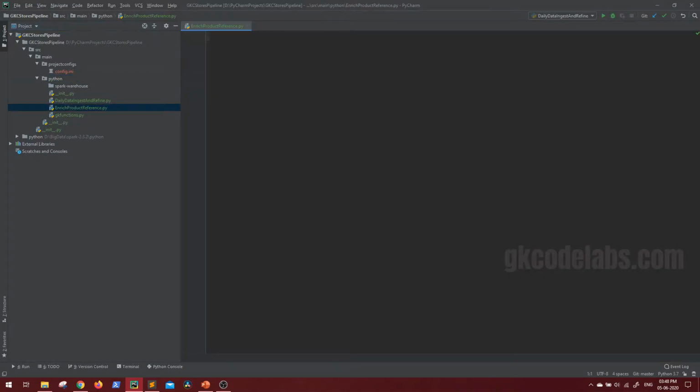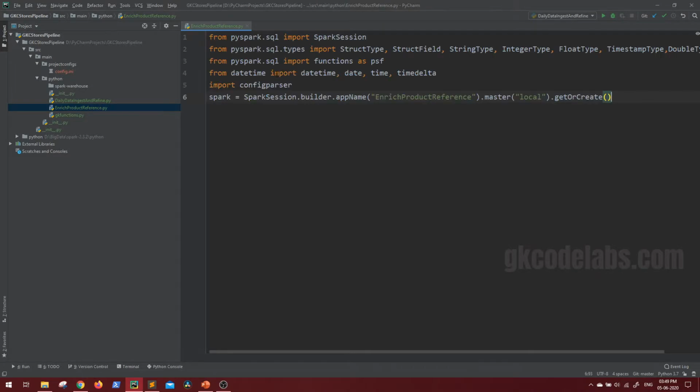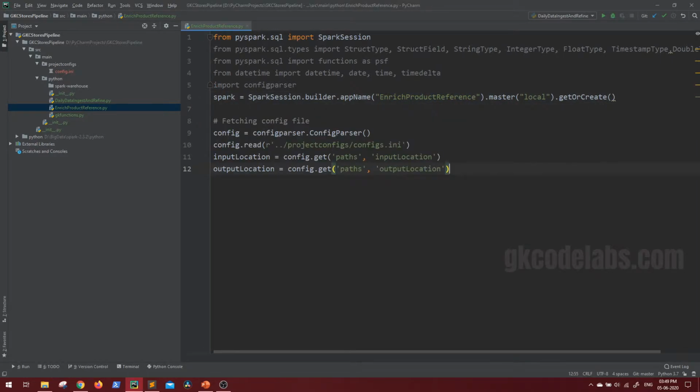Now what we want in this, first of all, our basic all libraries we will import as we have imported in other ones. So let's import all of these and create a new Spark session and name the job as enrich product reference. Config files, again we have to read the same way, so I'll just mention all of them. This will be fetching the config files.